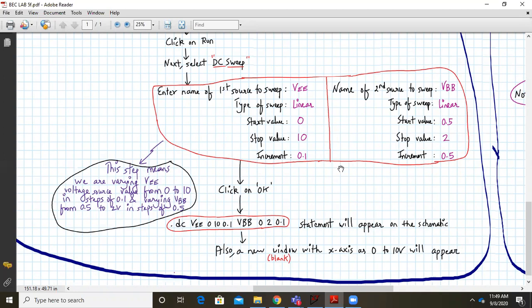And this means that we are varying the value of VEE voltage source from 0 to 10 in the steps of 0.1, and we are varying the value of VBB from 0.5 to 2 volts in the step of 0.5. Now click on OK. So this line, .dc VEE 0 10 0.1 VBB 0.5 2 0.5, will appear on the schematic. Also at the same time, a new blank window with x-axis from 0 to 10 volts will appear.